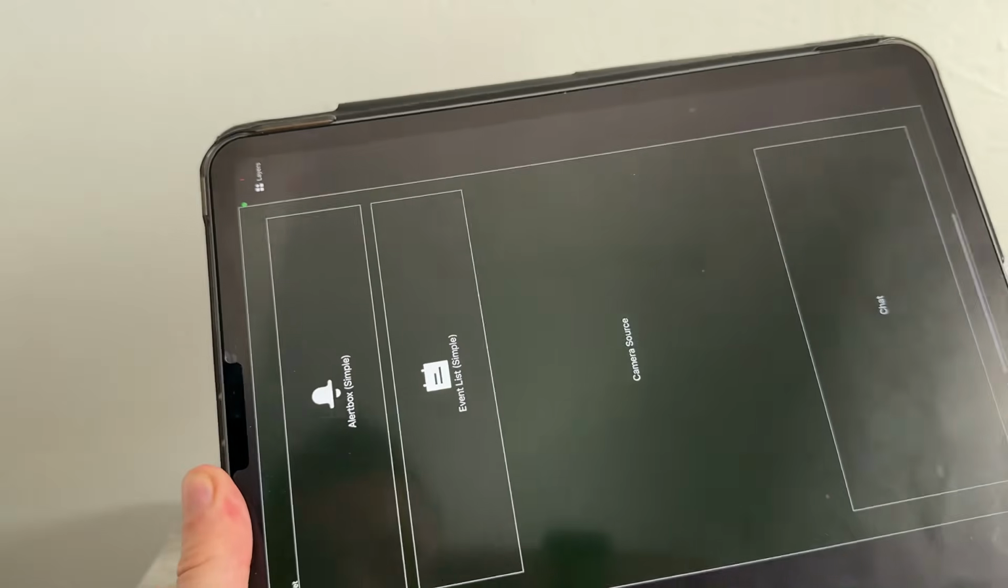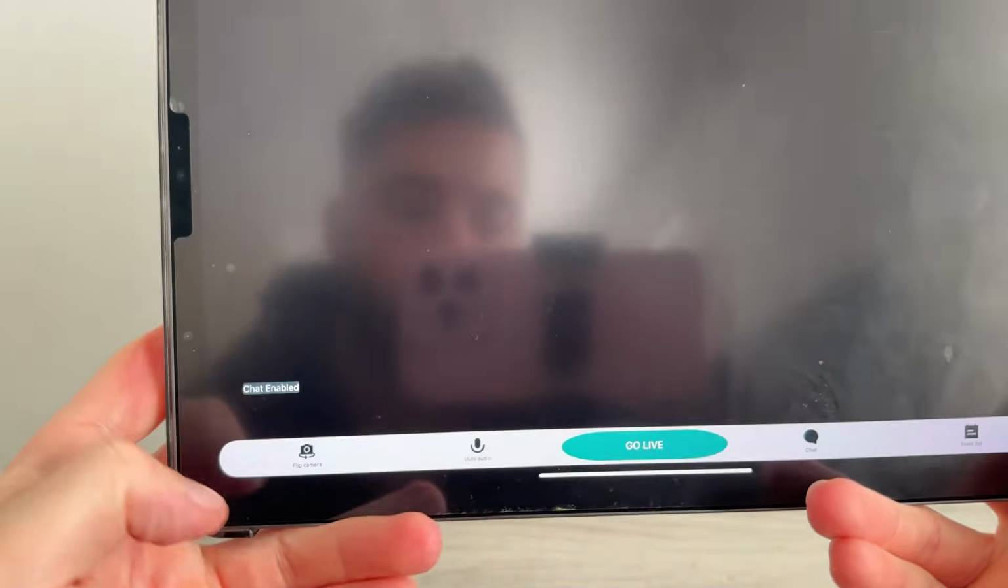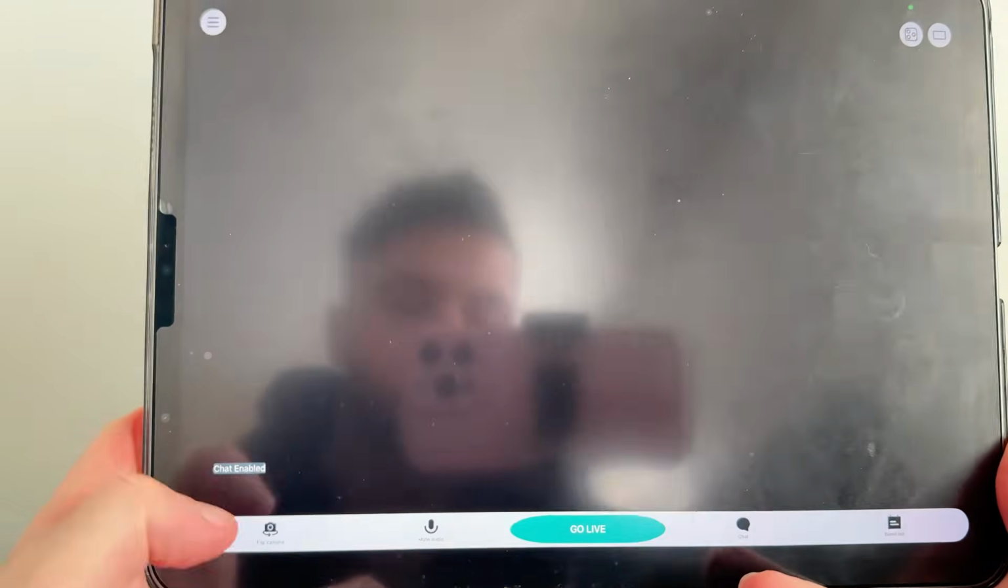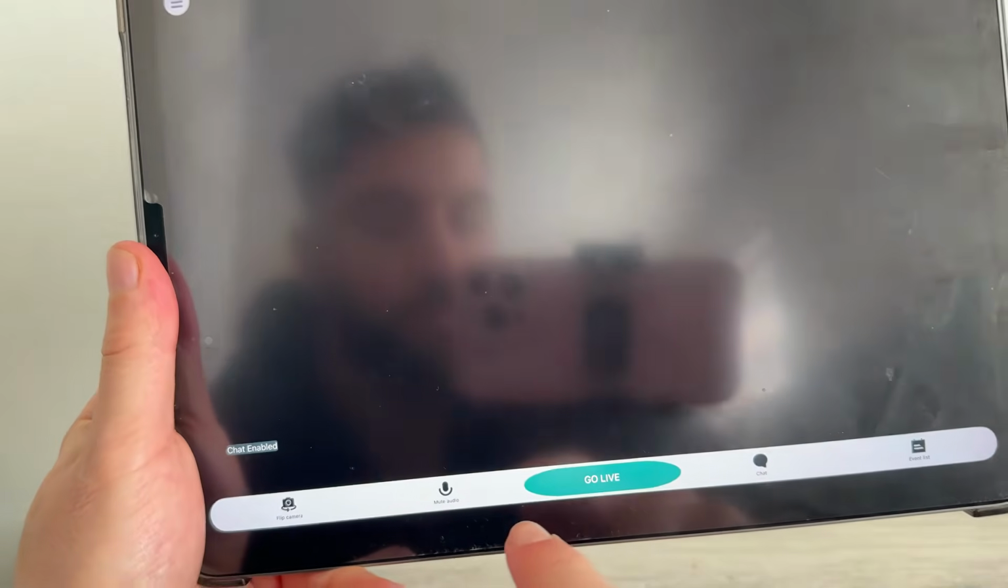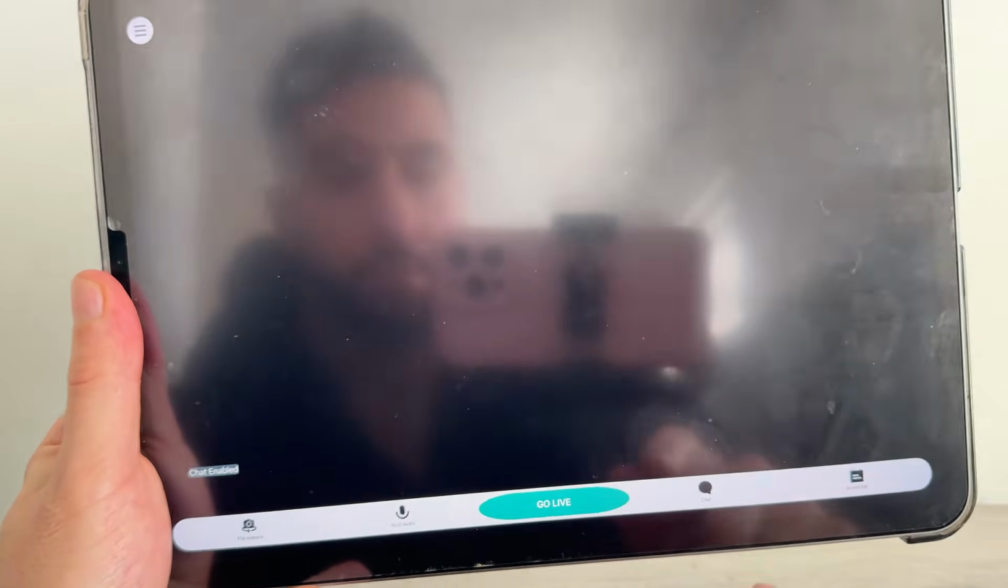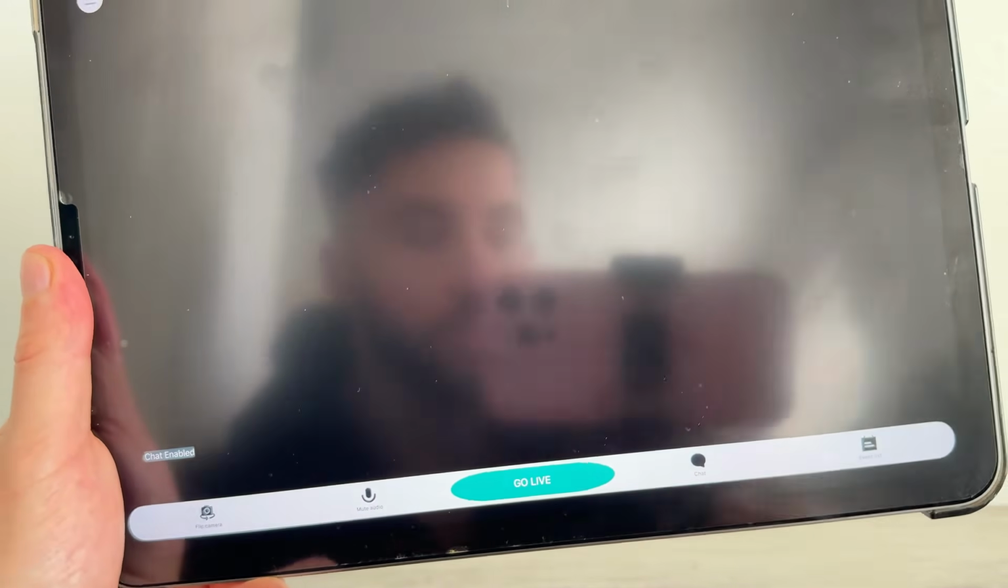Now in the bottom left you have the option to flip your camera, so you can either record something in front of you or you can change this to selfie mode. You can decide to mute your microphone or have this enabled. You also have the option for chat and event list as well.